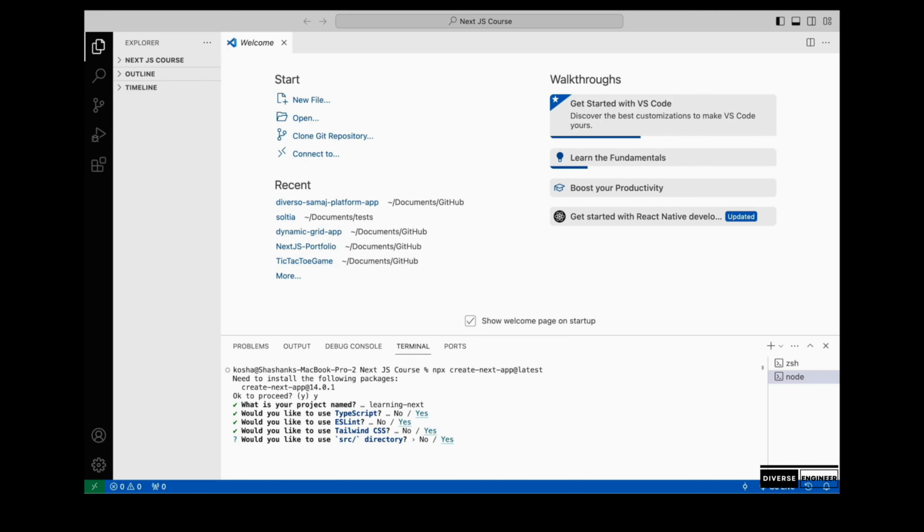Next.js also gives the option to select the source directory and the router options. So we will create a source directory for segregation of the code and the app router for our routing mechanisms. It is also asking whether we are going to customize our default imports. But for now, we will not do any customization as such.